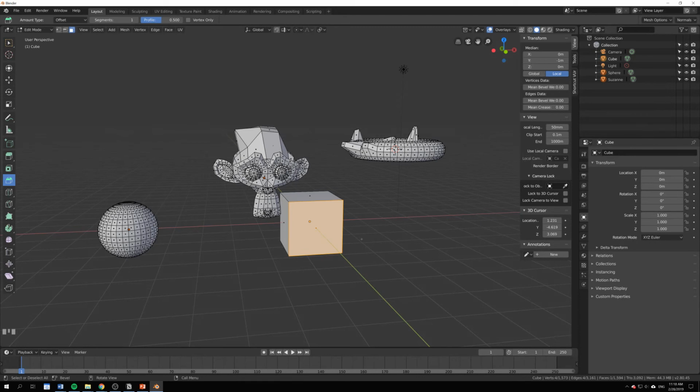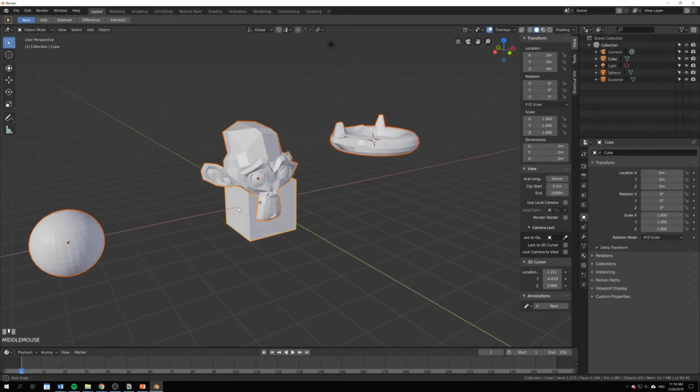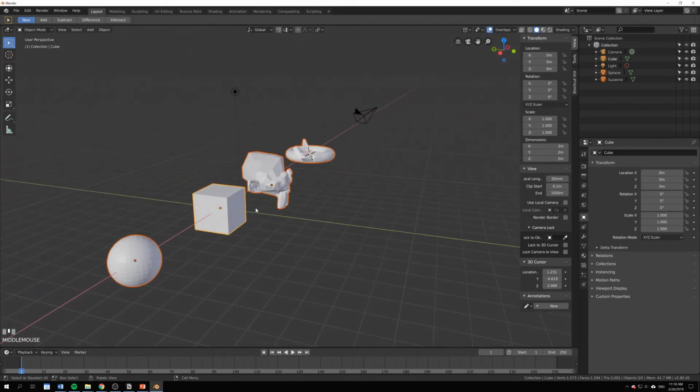I think this is enough for this lesson. I'll just tab out to object mode here and we'll continue in the next part.